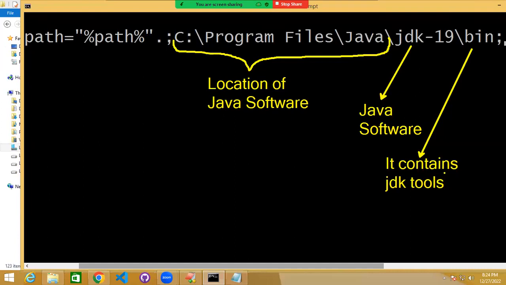Okay. It is the location of the Java software. It is the Java software bin. Bin only will be the same, there. Any version, only bin will be there. But this location you have to check, and this version you have to check. But don't write it as it is. Okay, you check the location, you check the version.